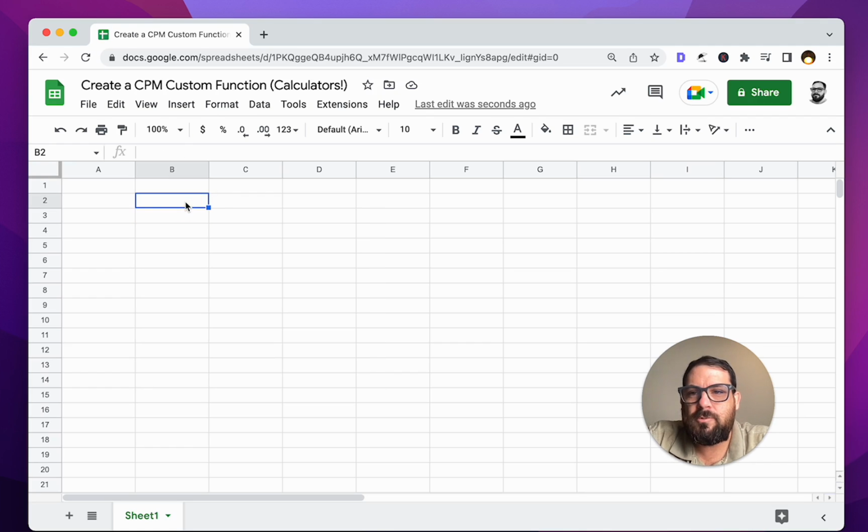But let's do this with our CPM, right? CPM is a very common thing we do in marketing, in a lot of places. Creators need to figure out their own CPM if they are running ads. If they're going to try to create a rate for themselves, they want to know what their own CPM is. CPM is cost per mille.